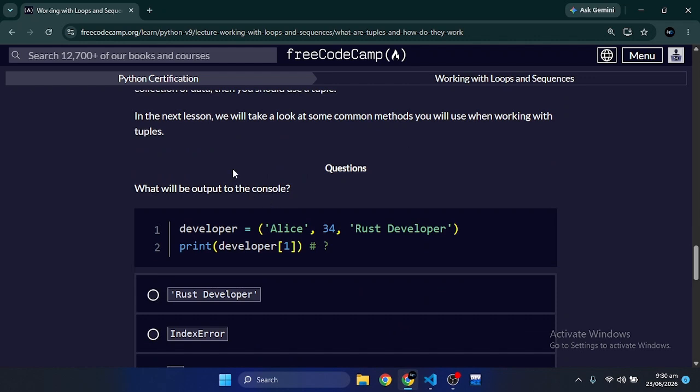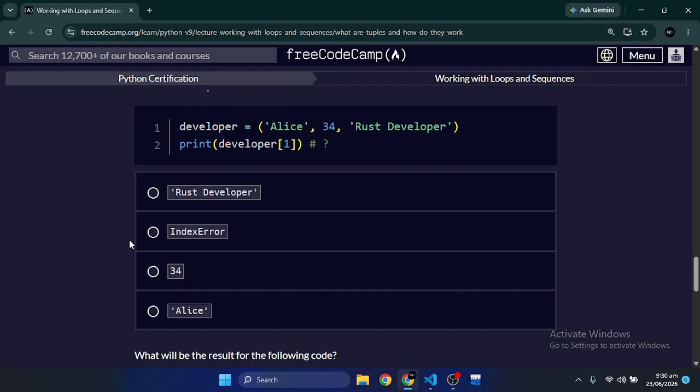So this is the end of the topic. Let's do some questions. What will be output to the console? This is pointing to the second index, 34.